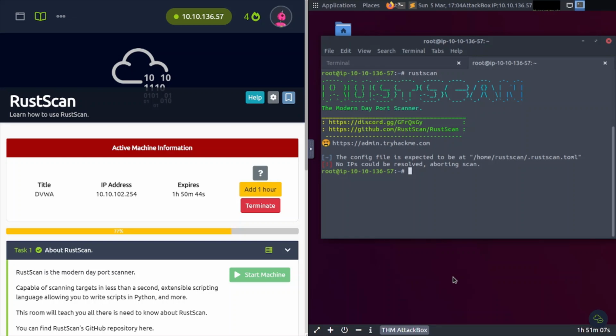Today's video, we're going to go over Rustscan. Now, this is a free room inside of TryHackMe, so be sure to check it out if you haven't done so already, or follow along with the video. Rustscan. Learn how to use Rustscan.